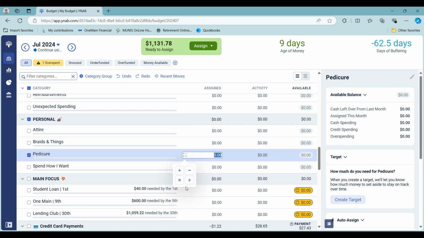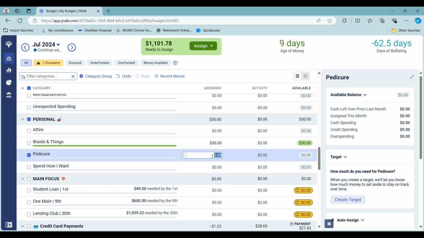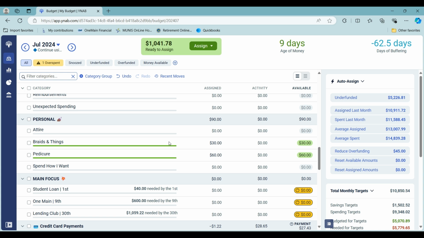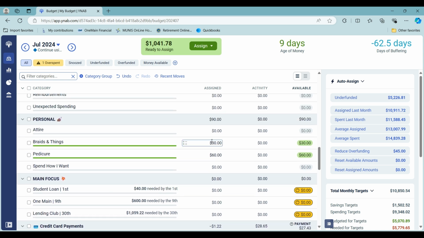Now into the personal section, I'm going to put $30 for braids and things, and I'm going to put $60 for the pedicure. We'll see. I don't know if I'll be getting a pedicure anytime soon because I am all about hustling. I'm trying to get as much hustle in before I run out of time and the kids come back. All right, so that's it for the personal section.